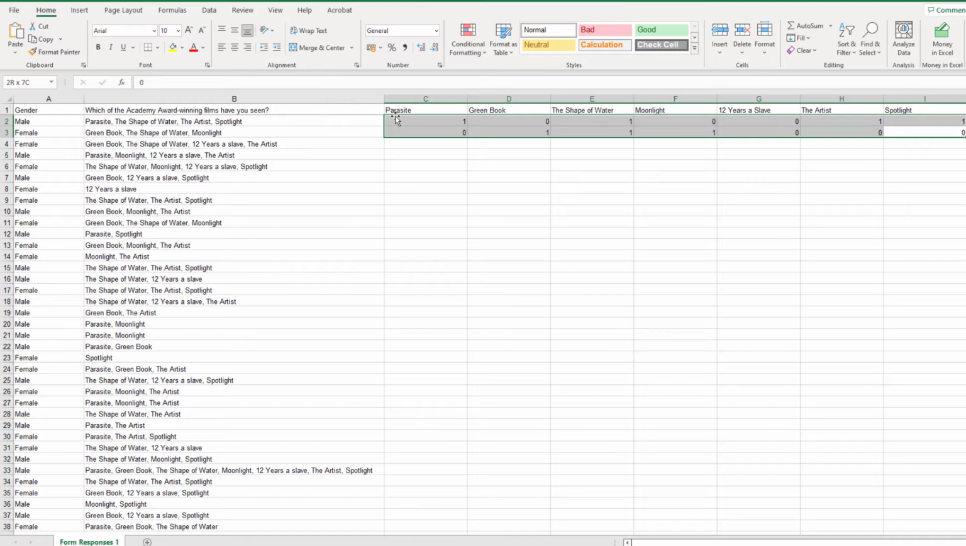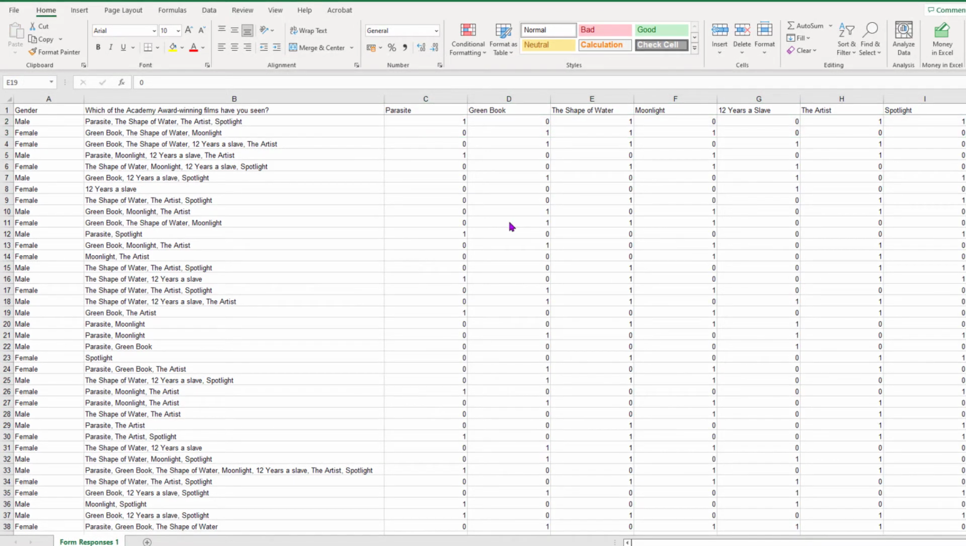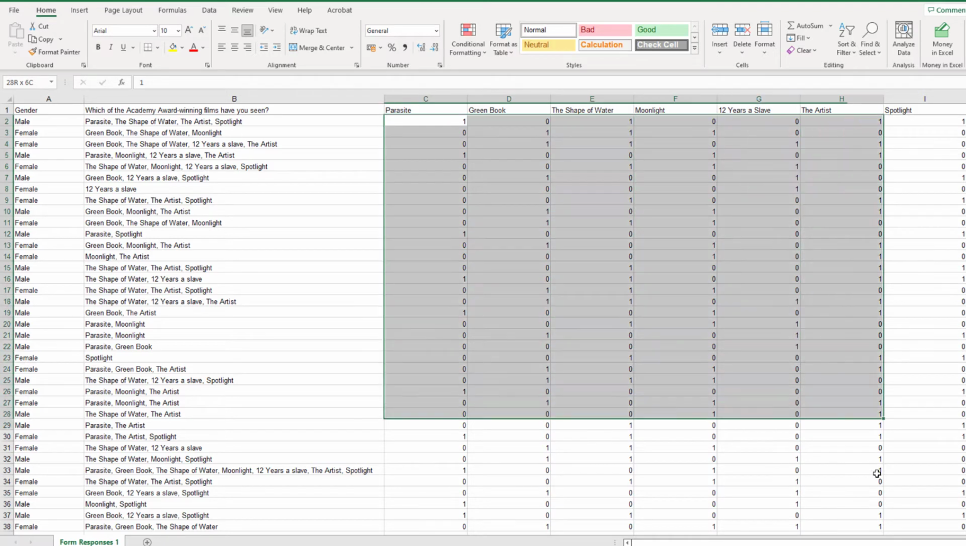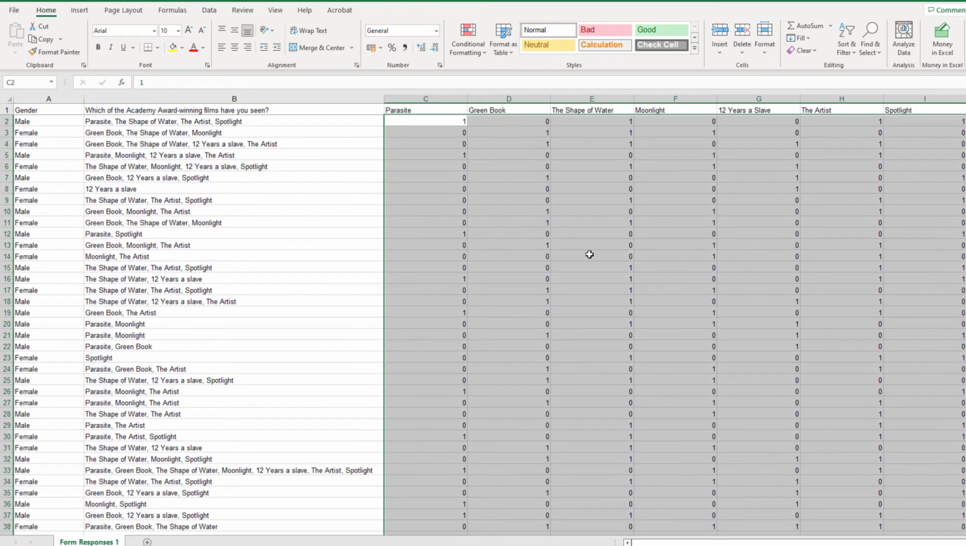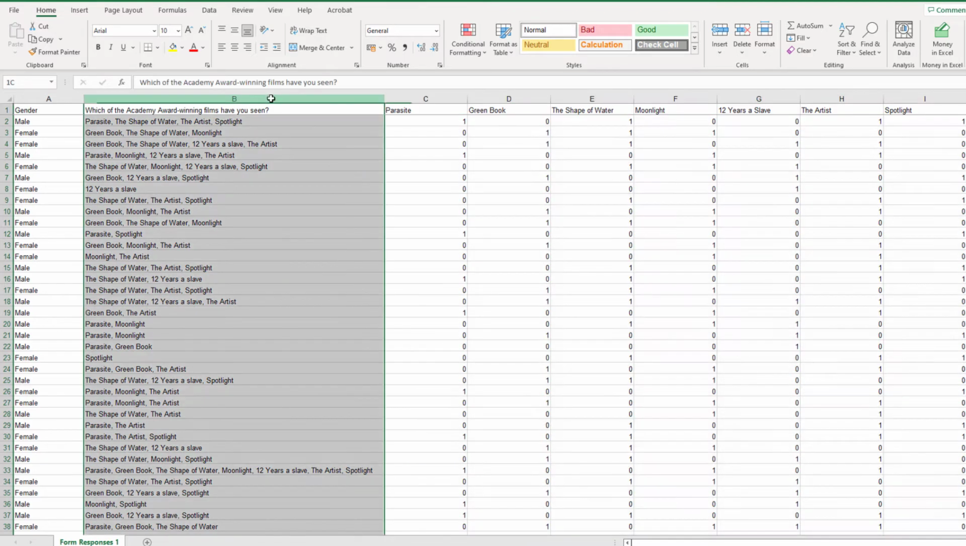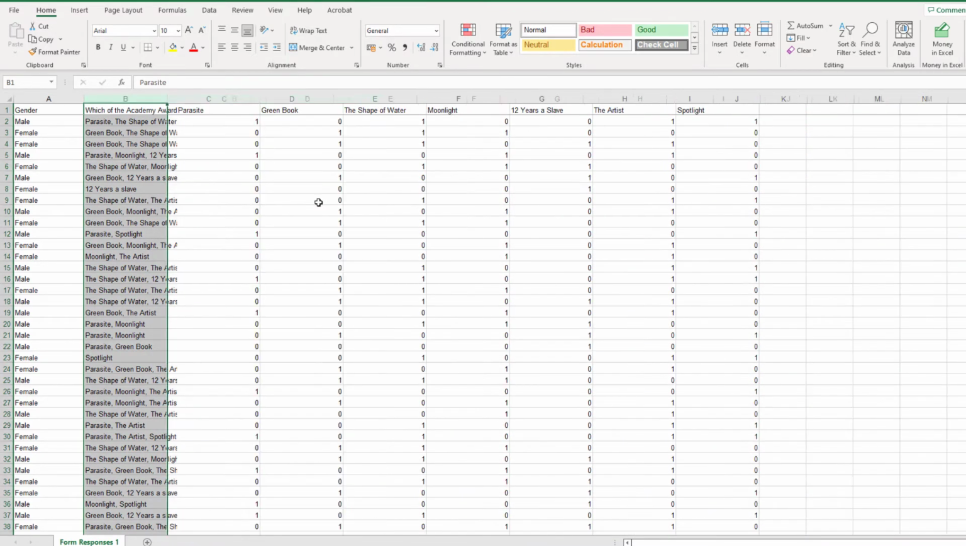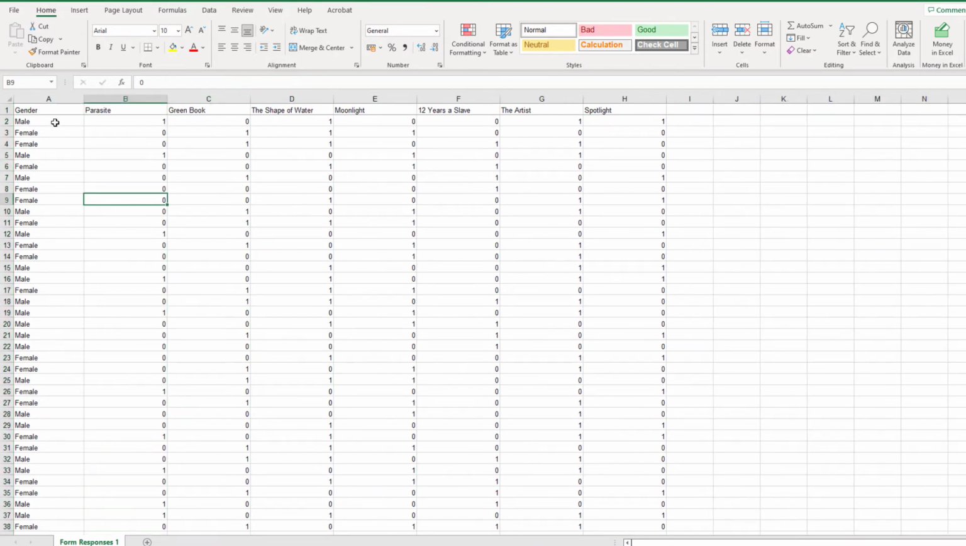Okay, do it first. Now I have completed the coding. You can see all the data are converted into zeros and ones. 1 for selected, 0 for not selected. Now we can remove this column, delete it. The next step we need to do is convert the male and female into 0 and 1.